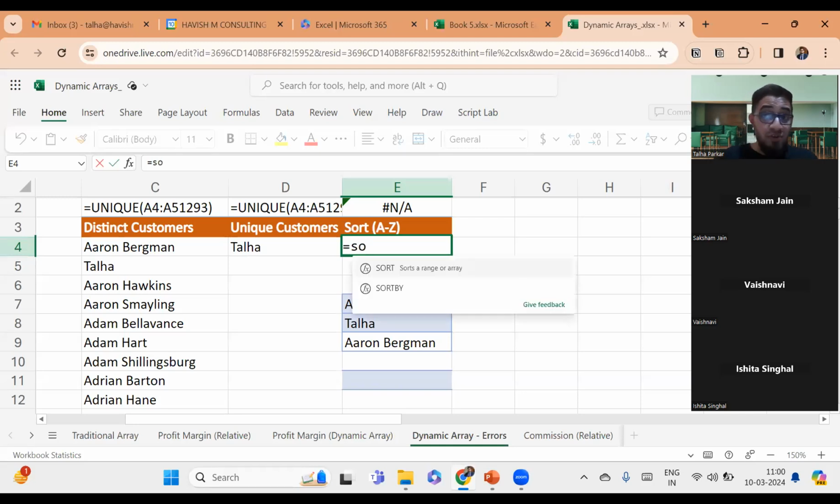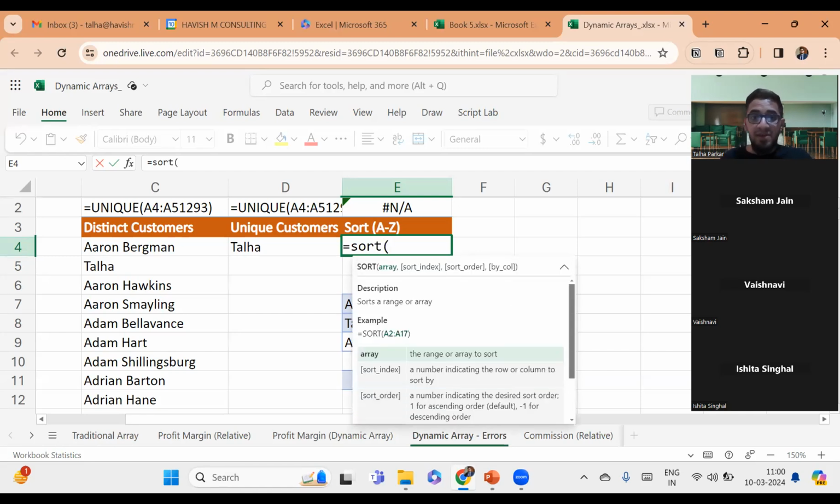So again, there are two new functions in Excel called sort and sort by. Sort is fairly simple. You choose the array that you want to sort.